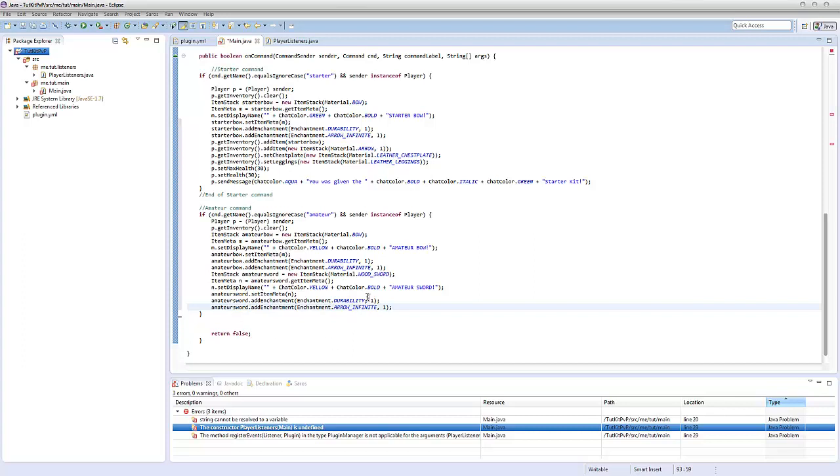Actually, no, we don't really want durability on there. So I'm going to go ahead and remove that, and I want to add damage. So damage underscore all is basically sharpness, I believe. And then I want to add knockback. So knockback. And both of those enchantments will be 1. Make sure you put an N after the K in knockback, otherwise it won't work.